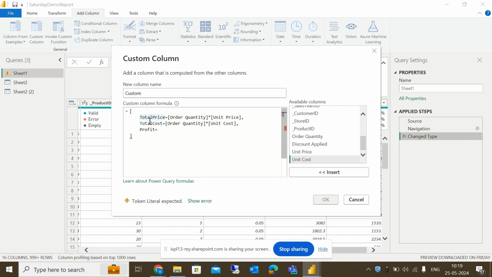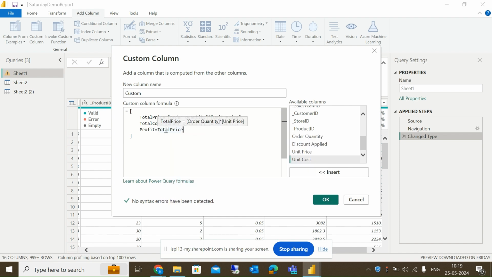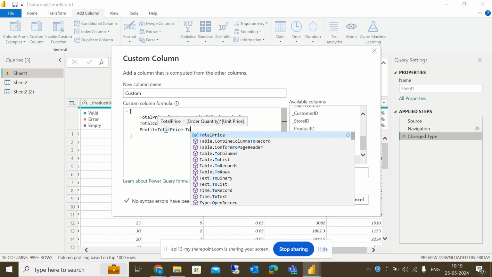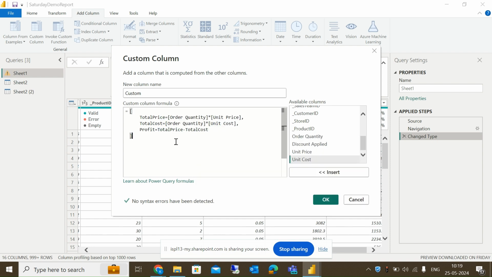Now put a comma and write the expression for the third column, that is Profit equals Total Price minus Total Cost. Now we are done with the expression. We will click on OK.